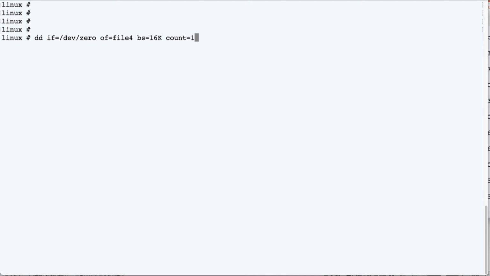Now the copy command has an option to deal with sparse files as well. For example, I can create a file containing only zeros using dd. So I run dd, the input file is /dev/zero, the output file is file4, the block size is 16 kilobytes and I want to create one single block. This will give me a file with 16K worth of zeros.